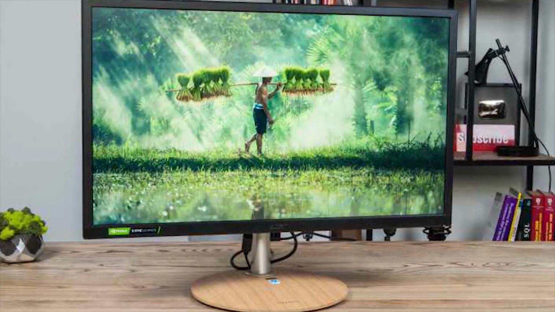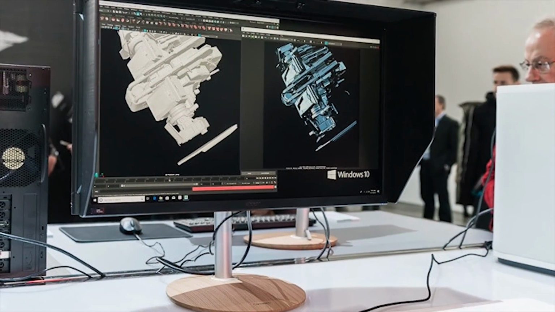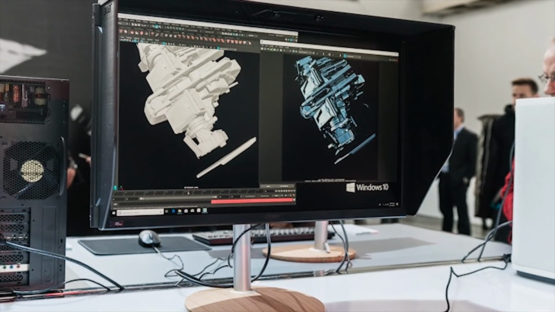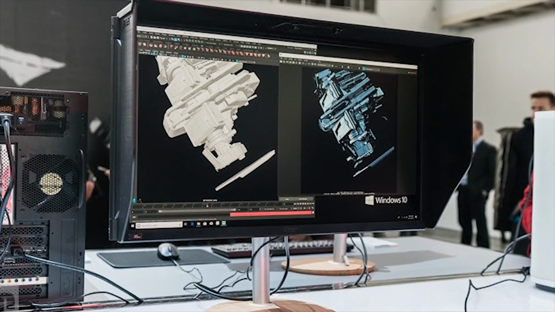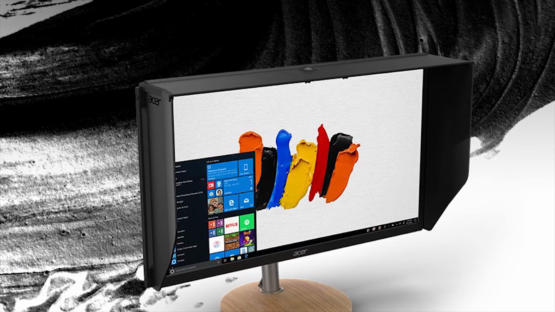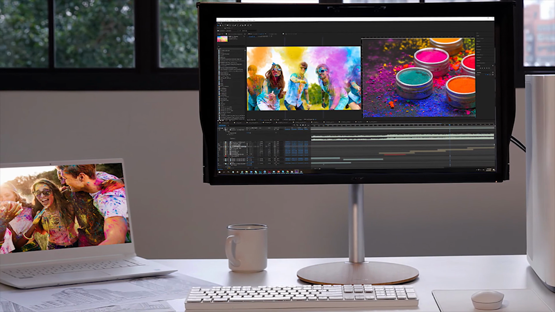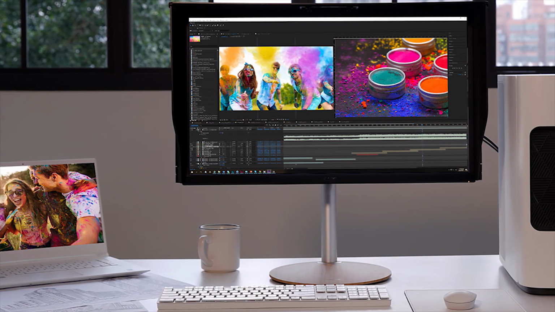Simultaneously, the CP271K brings gamers accurate sRGB coverage and powerful performance that kept up with 144Hz gaming monitors in our response time and input lag tests. With the accuracy creatives need and features even gamers crave, it delivers a unique combination of capabilities you won't find anywhere else.